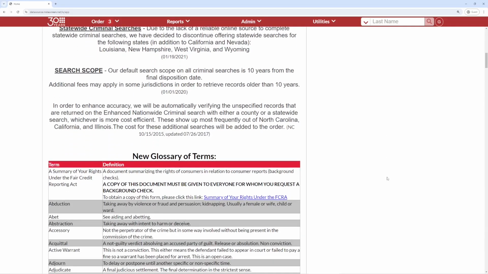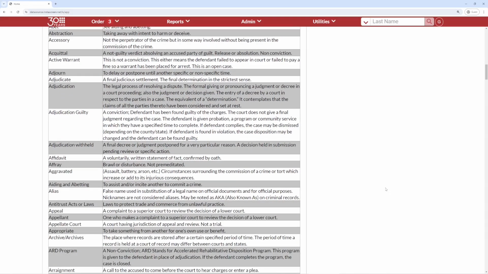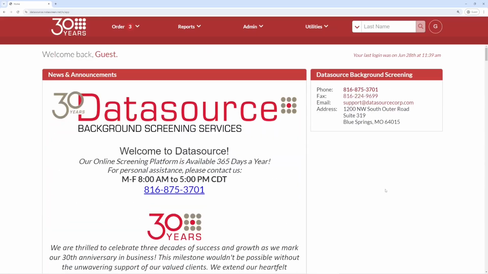And then directly below there, you're going to find a glossary of terms. The verbiage that is returned in these reports may not be familiar, so you can always refer back to that. You can return to the home screen by clicking our logo up here in the top left-hand corner.